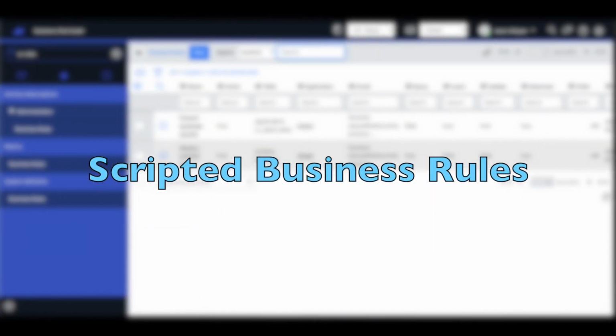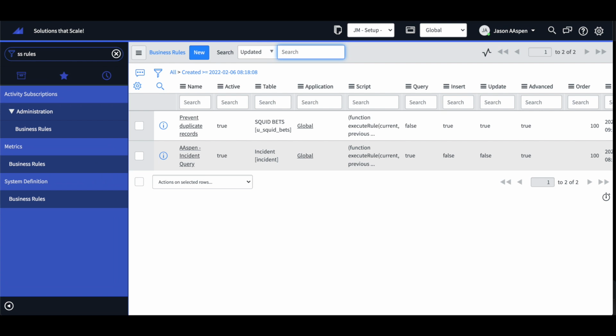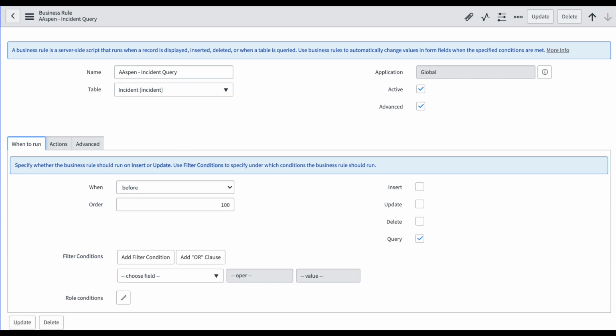Let's take a look at 2 business rules which I've created. One is on a custom table called Squid Bets, and another one is on the incident table. The Squid Bets business rule is a typical insert or update business rule, whereas the incident query is just a standard query business rule, and we'll get into the script in just a second. We can see the differences between the two.